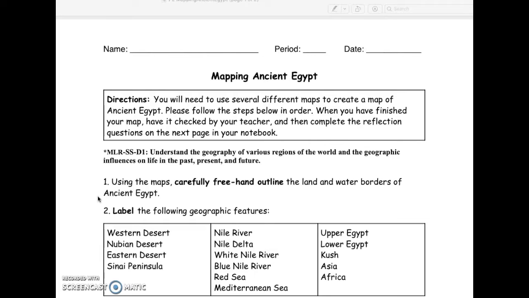You can use maps that you find online. You can use the maps in the social studies book to create this outline. You're also going to need to use other maps for the other parts as well. So the map that I like to start with to start my outline is found in the Nile River book.